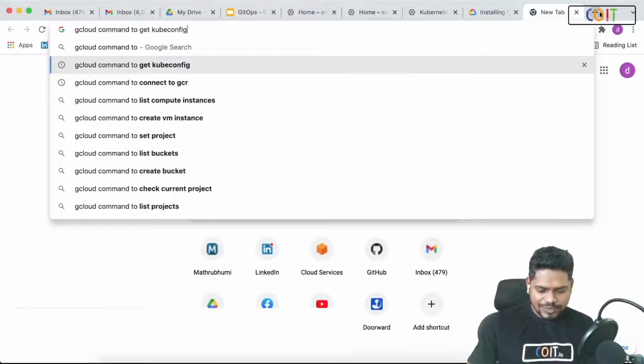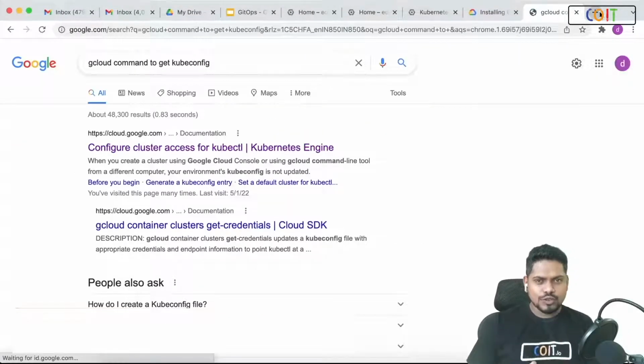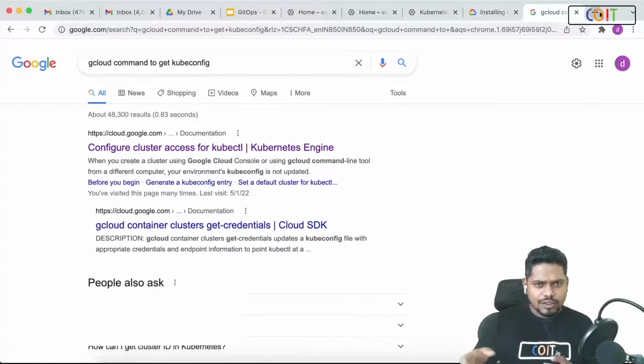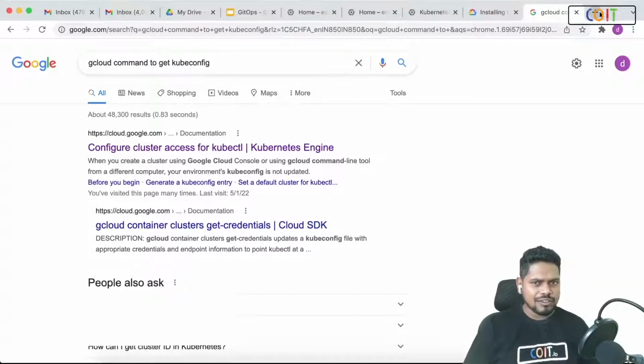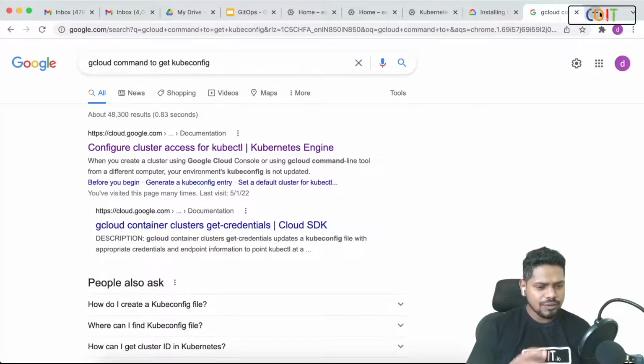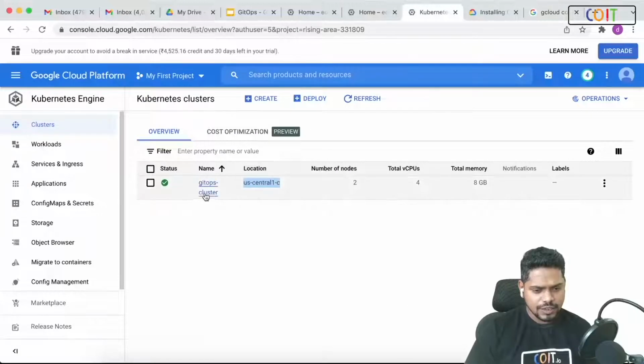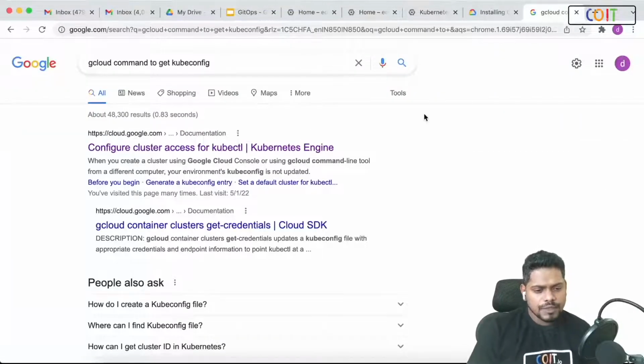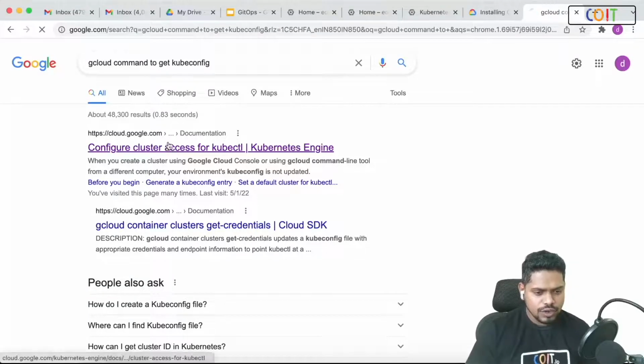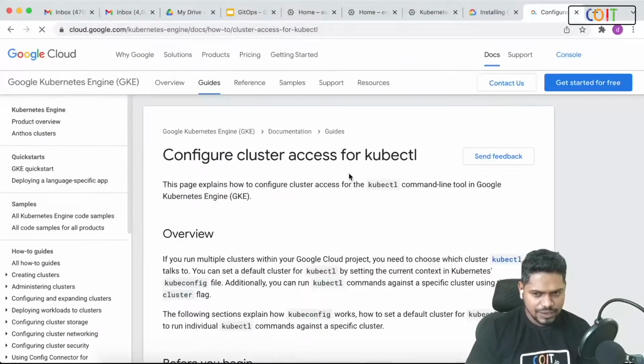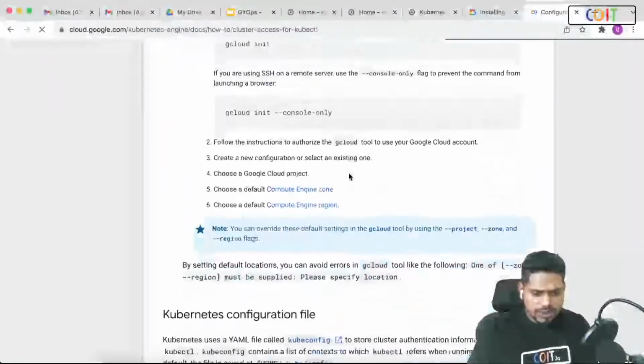Search in Google something like this: what is the command I should use to download the kubeconfig? That is my intention. That is the reason altogether why I installed Gcloud. I wanted to configure Gcloud because I wanted to download the kubeconfig file of the cluster that I just created in Google Cloud, that GitOps cluster. For this cluster, I want to download the kubeconfig. So I search in Google, I go to the Google Cloud documentation page, and I will get the command.